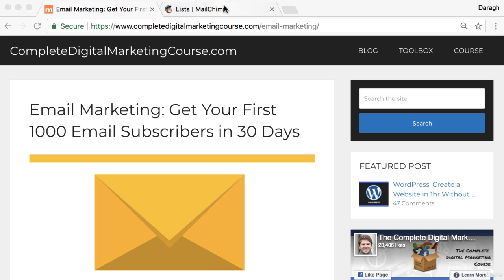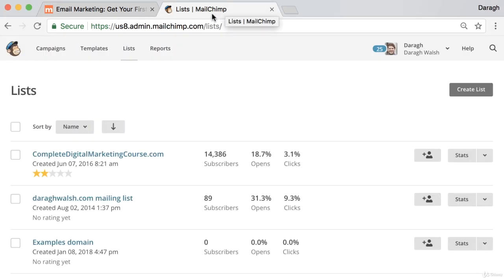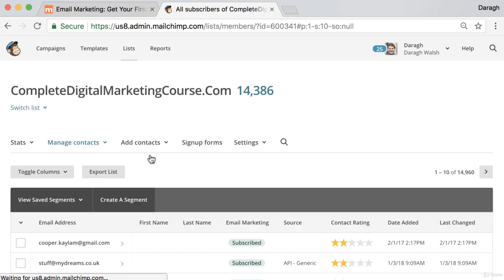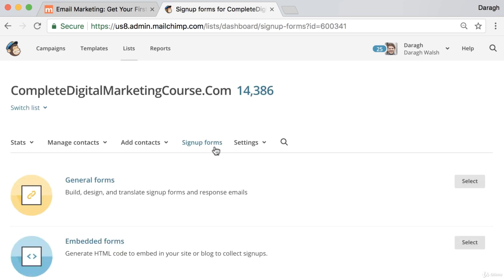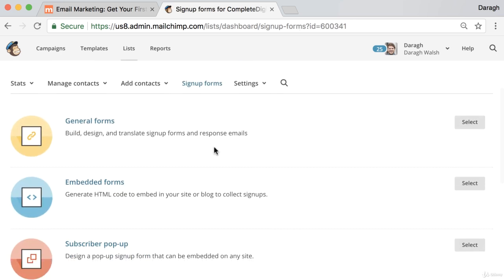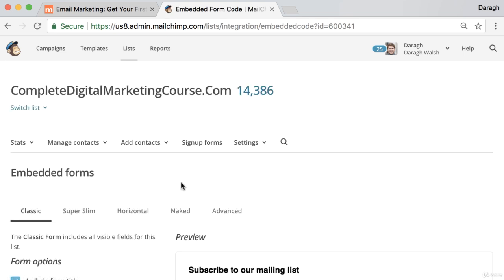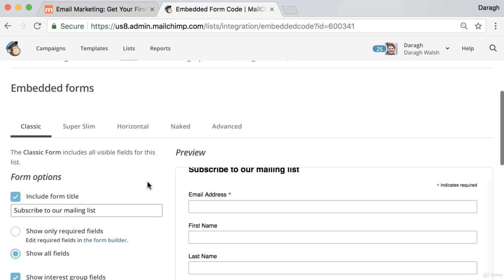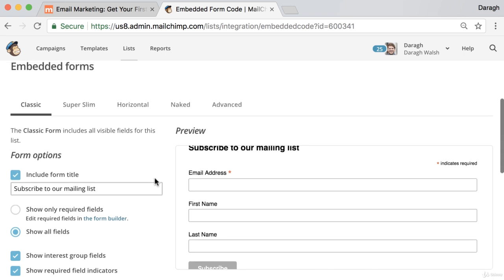So the first step is to log into your MailChimp account and then click into the list that you want to create the sign-up forms for. Once inside, you want to click on sign up forms, and it's in here that you're going to see a couple of different types of sign up forms to create. Now, for a sign up form in the sidebar of your website, you can click on embeddable forms, and it's in here that you can change the look and feel of your sign up form.